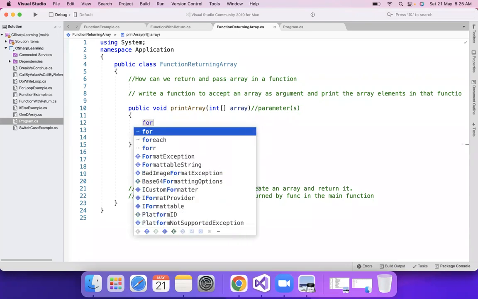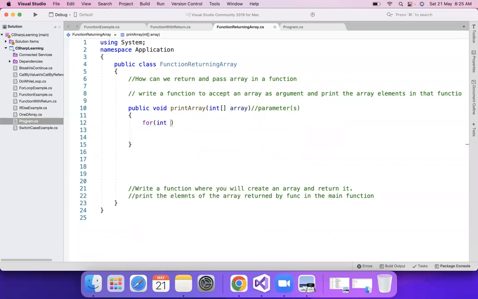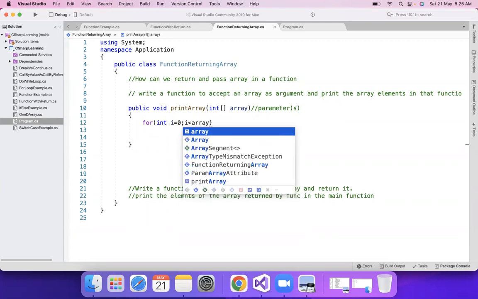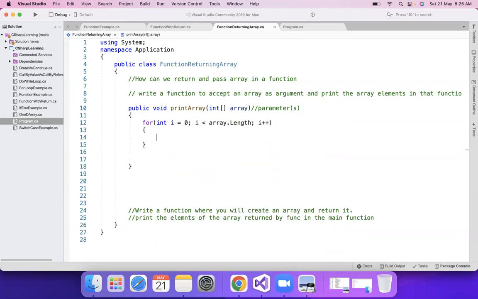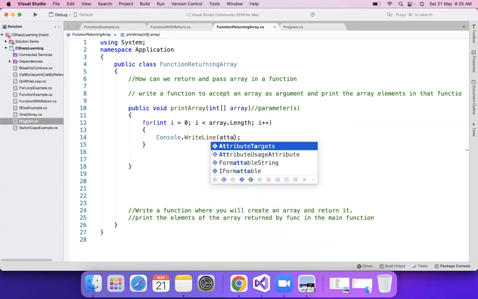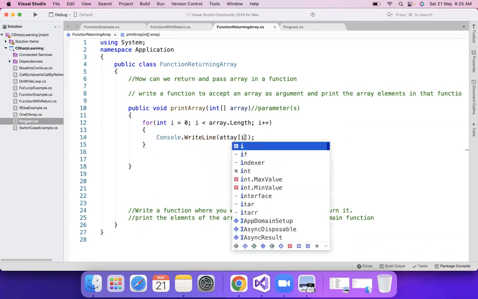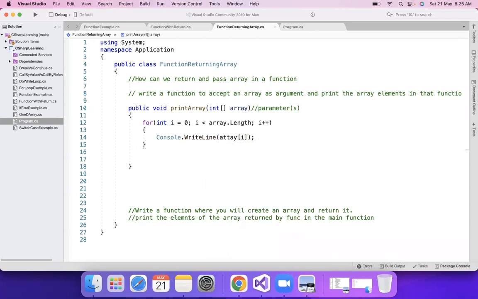So I'll use normal for loop. I'll say for int i is equal to 0, i less than array dot length, i plus plus, and simply I'll say array of i. That's it. This will print the array. Simple. You can use while loop also. You can use for loop also.